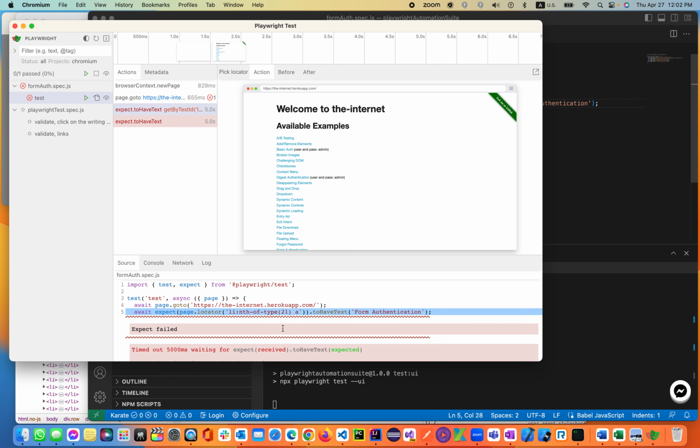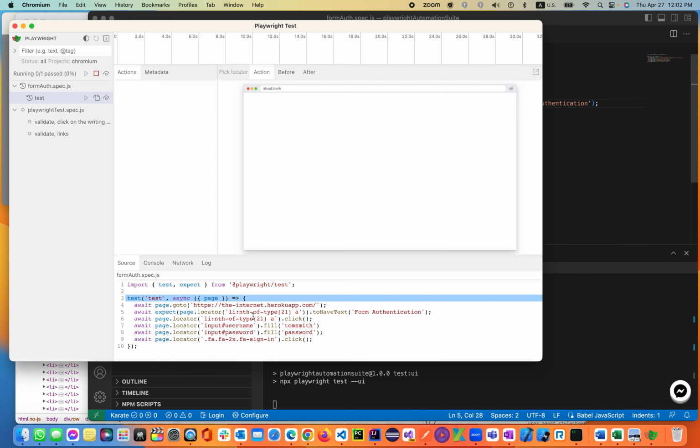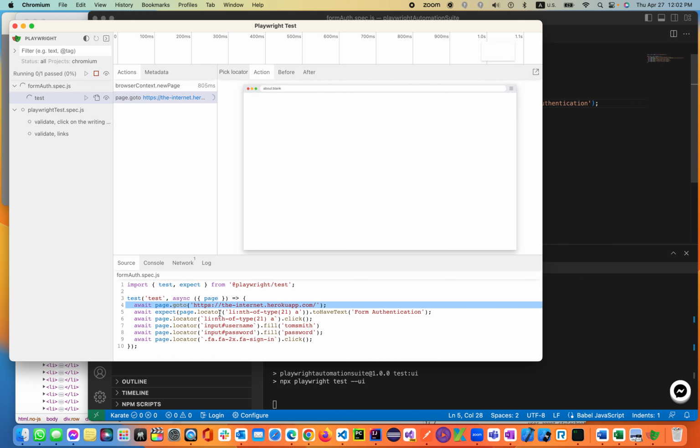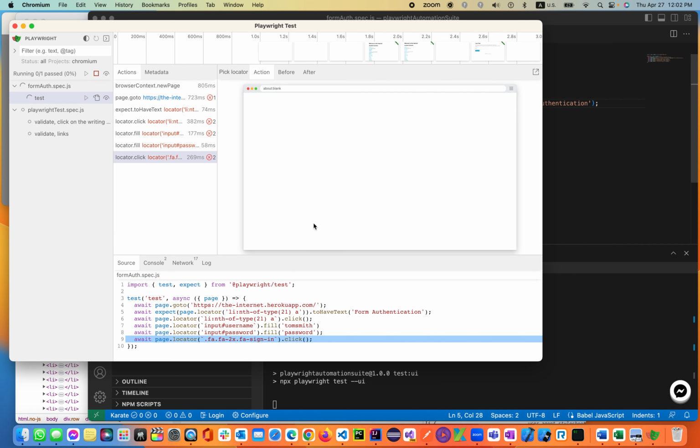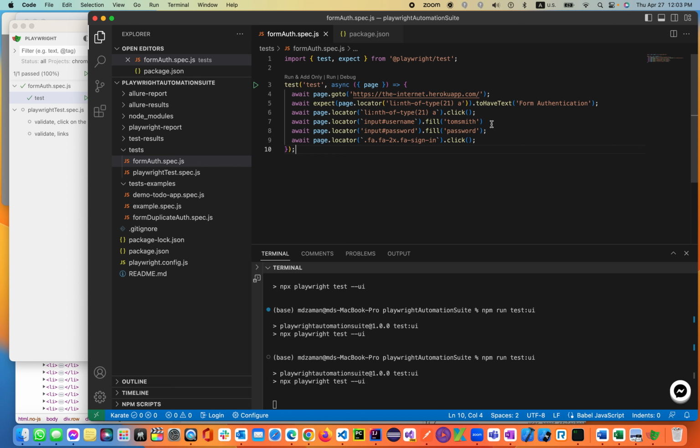On the left hand side, the script should be automatically updated. Let's run it again. There you go, it's updated. Good, it clicked on it, then it sent the username and password, then clicked on login. Okay, this is what we expect. Now let's go to the next steps.